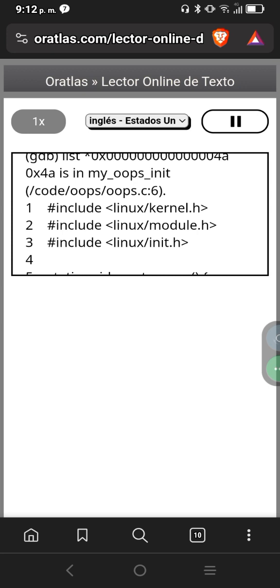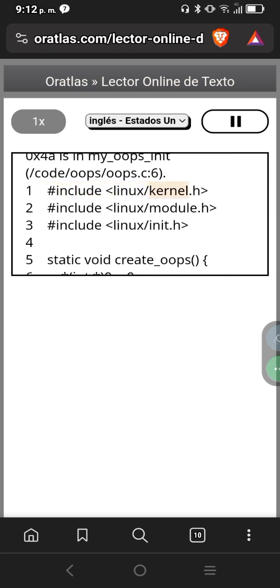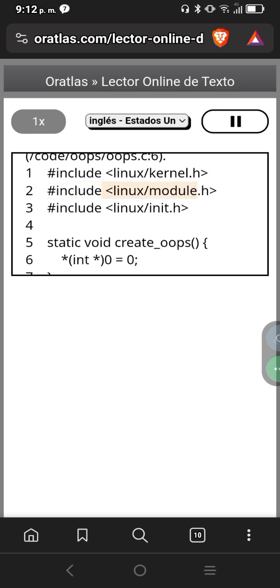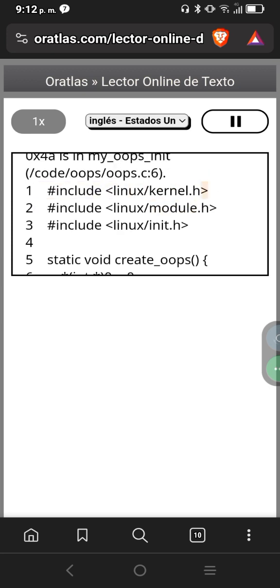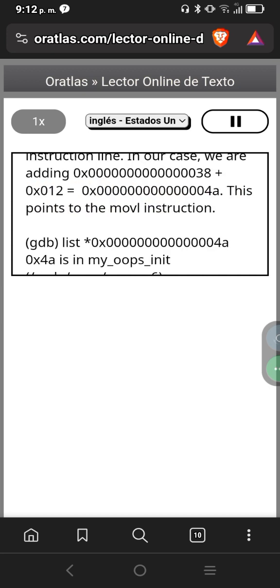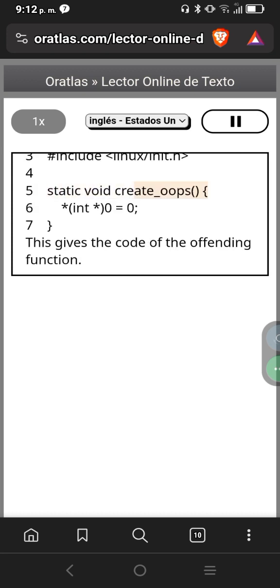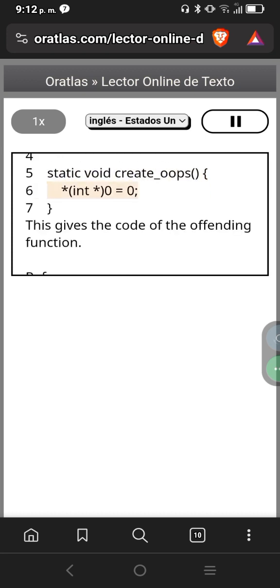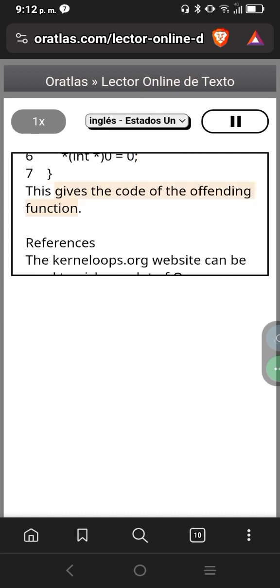6). 1 #include <linux/kernel.h>. 2 #include <linux/module.h>. 3 #include <linux/init.h>. 4 5 static void create_oops. 6 *int 0 = 0. 7. This gives the code of the offending function.